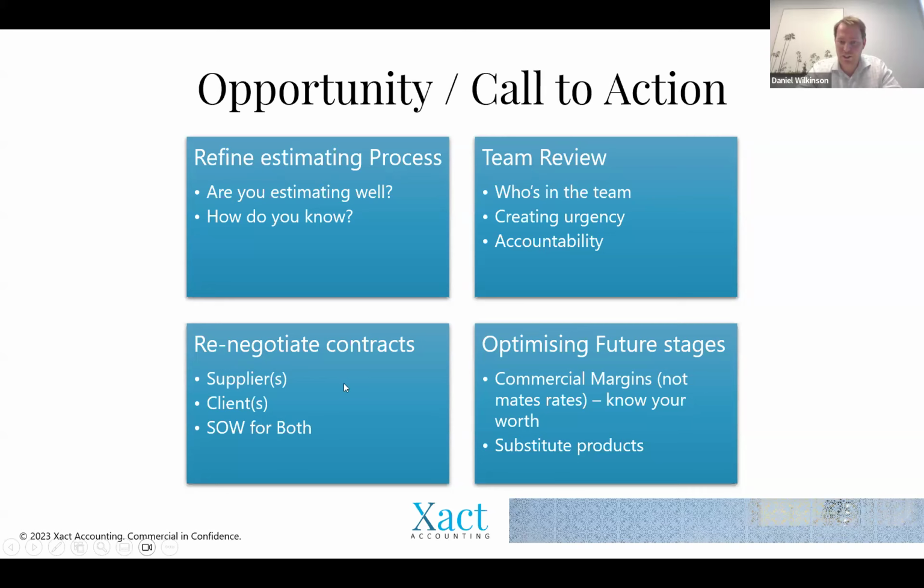And then future stages. So, know your margins. I had a builder up in Bundaberg recently. I'm like, oh, what are your margins? They've been a client with us for a little while. I'm like, oh, we've always done 13%. I'm like, oh, how do you do it? I'm like, oh my God, you guys are leaving 10% on the table.